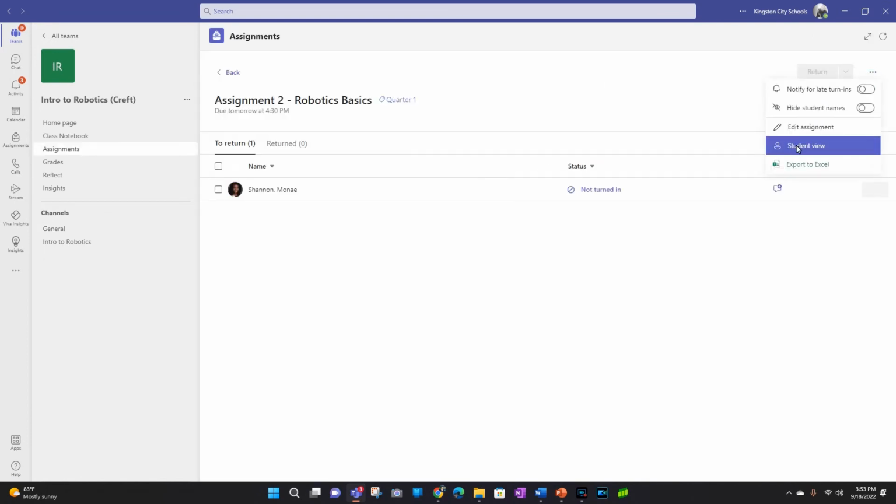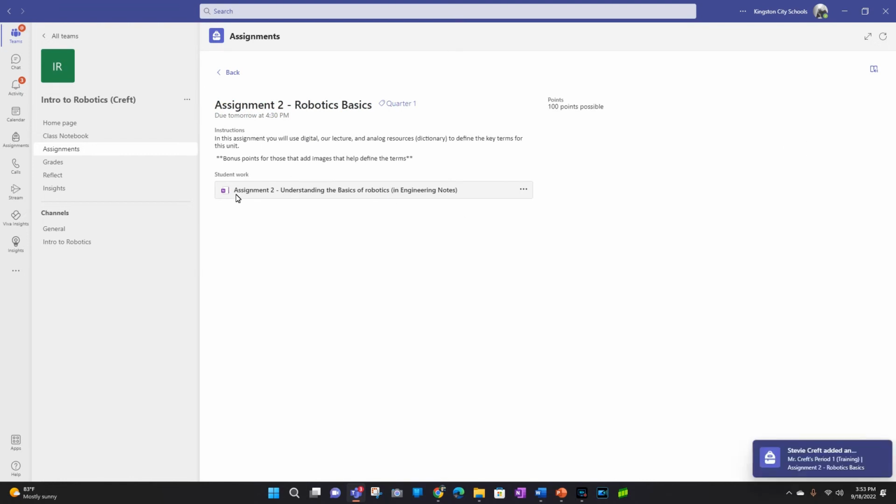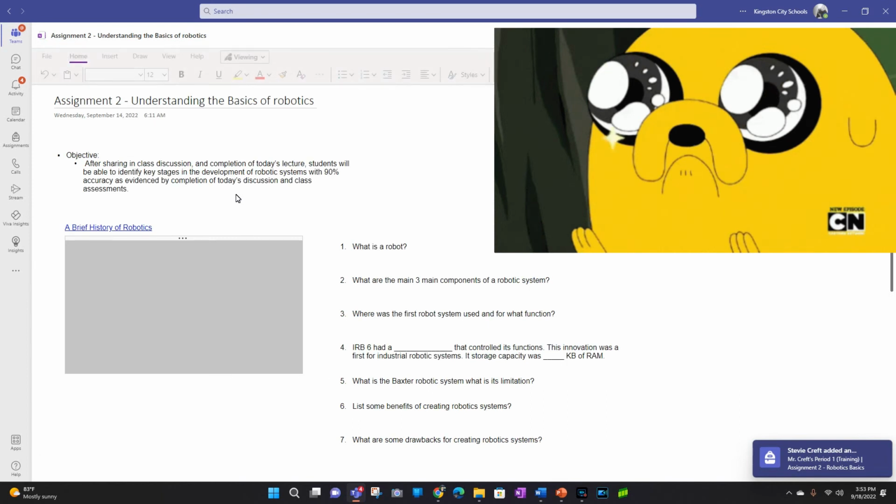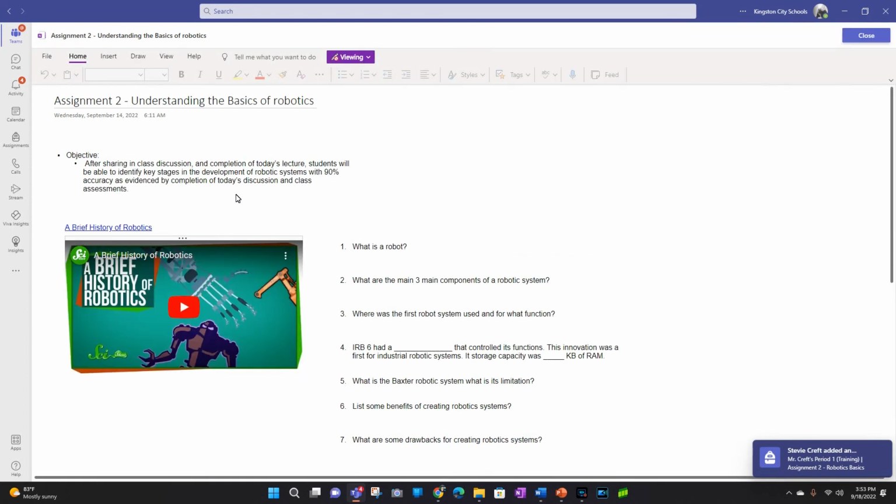And on the student view, all they have to do is click on the page, and it takes them straight to that class notebook page. So they don't have to worry about hunting through class notebook if they don't understand how to use it just yet. All of this is right here in that space.